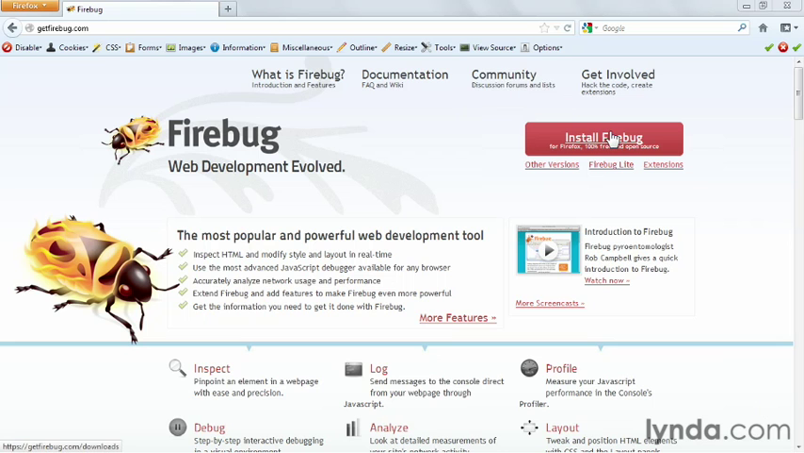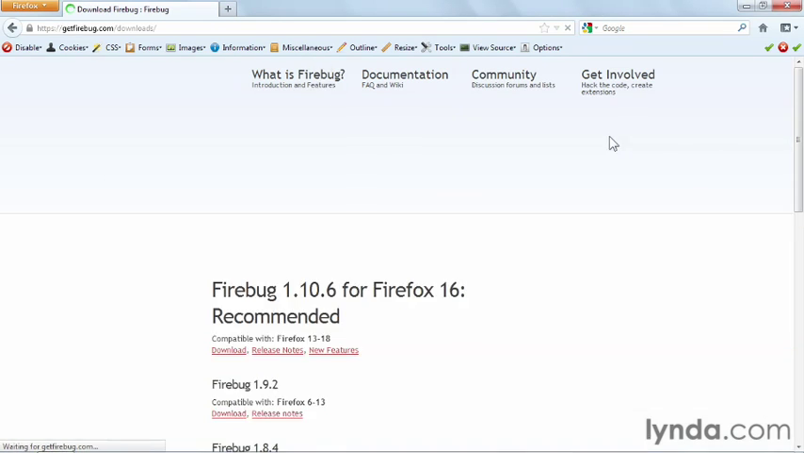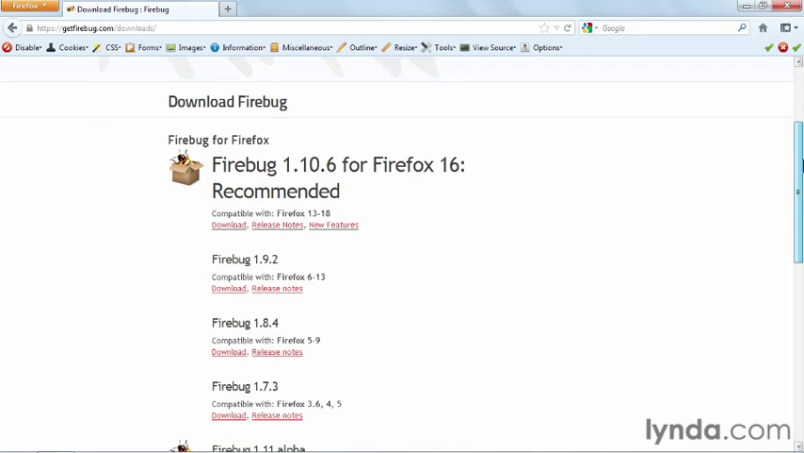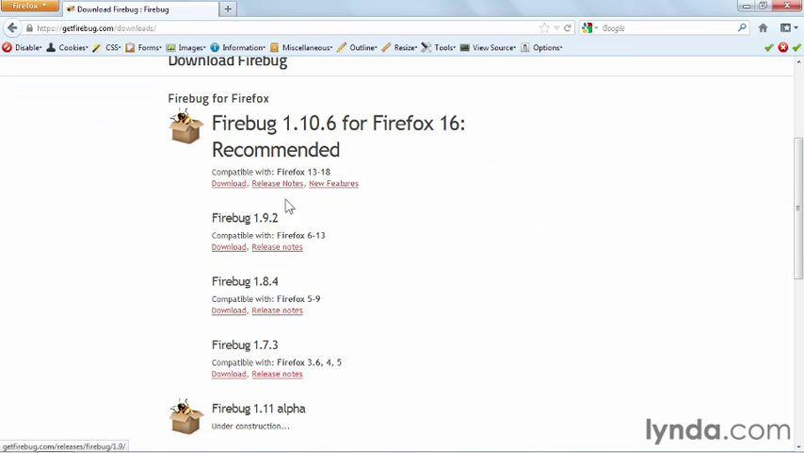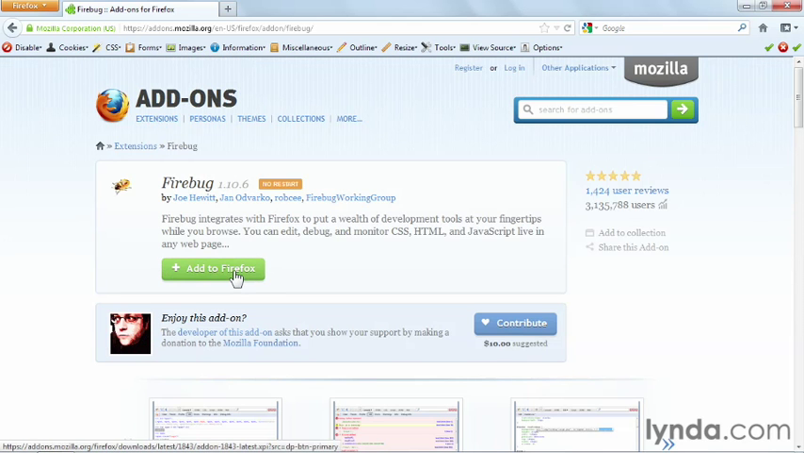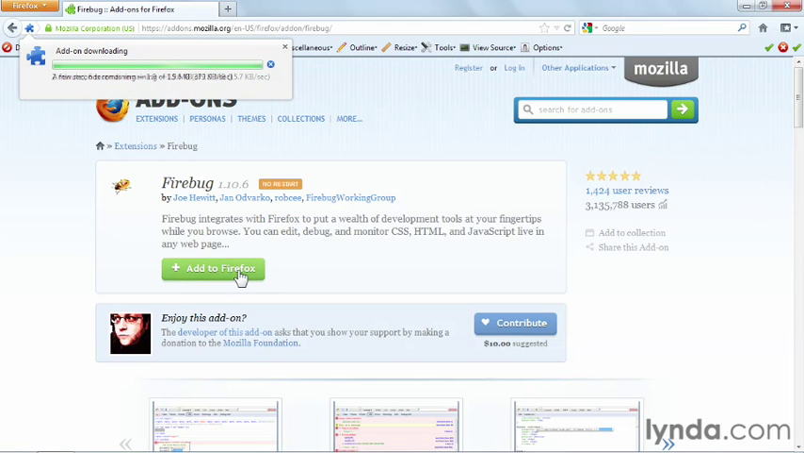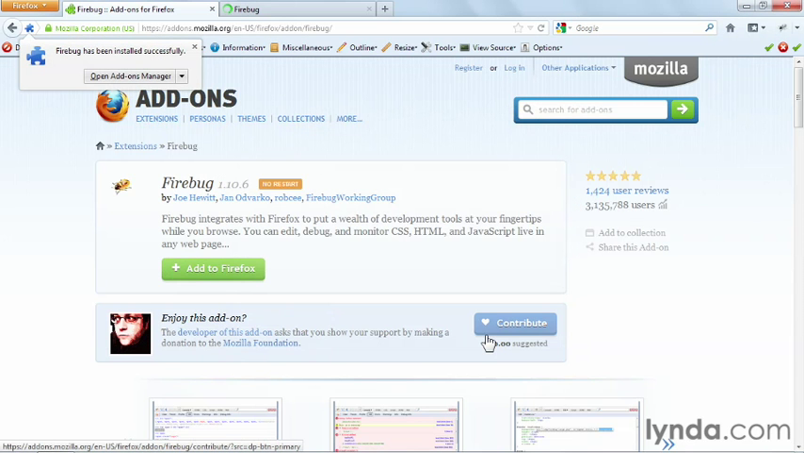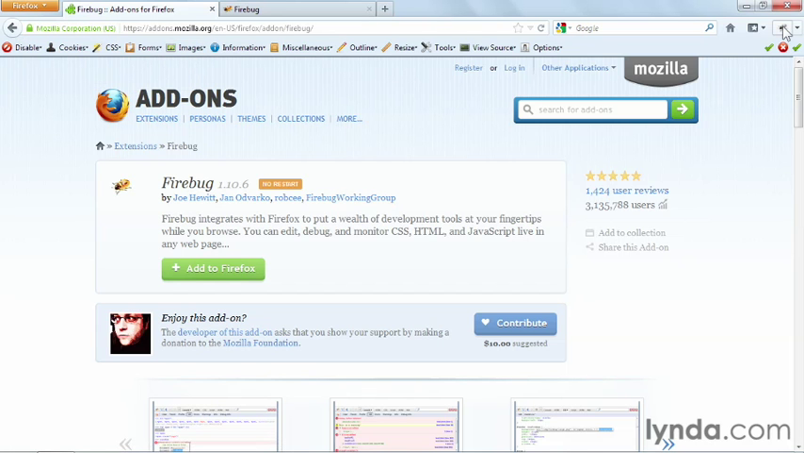website. So I'm going to click on this button up here about installing Firebug, and this will go ahead and install Firebug for me. I'm going to download and install the most recent version here, so I'm just going to click on my download button and add to Firefox. And then once my button comes in, I'll say install now. And interestingly, I don't need to reboot my browser here. I've got Firebug. It's available for me already.